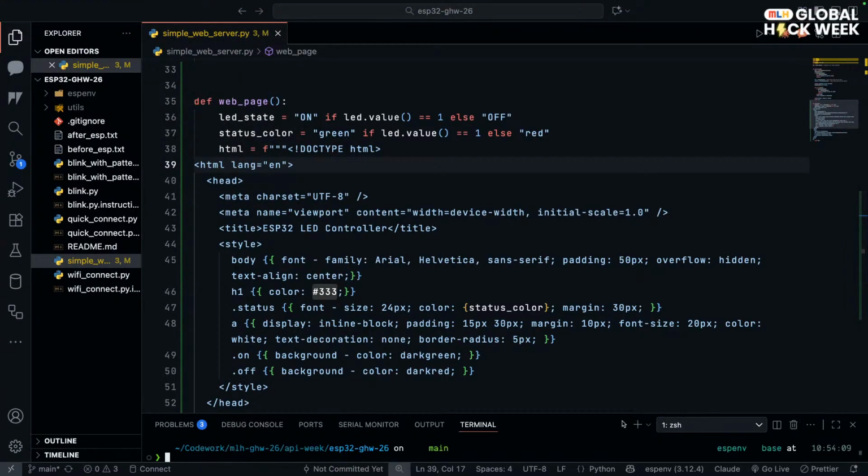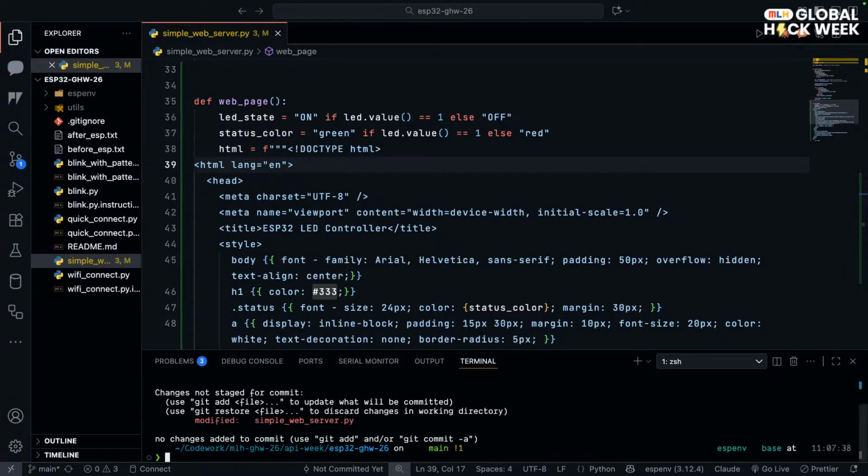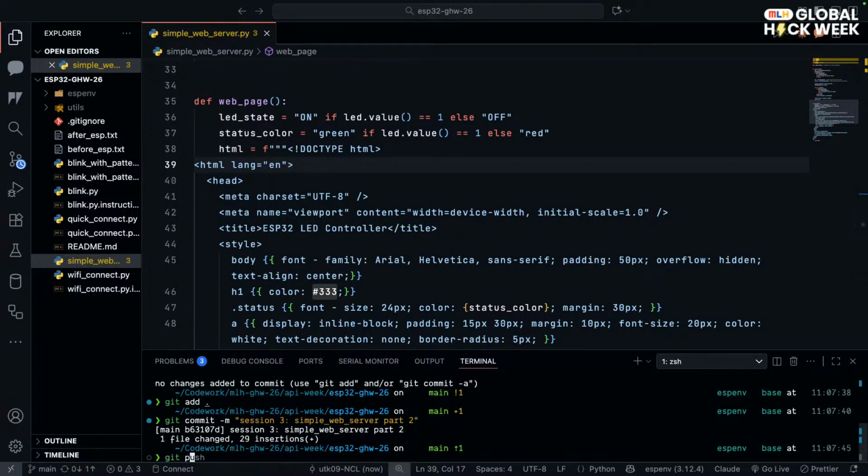Oops. I don't need a new terminal. I already have one. Git status. Okay. Git add all. Git commit session 3, simple web server part 2. And git push.